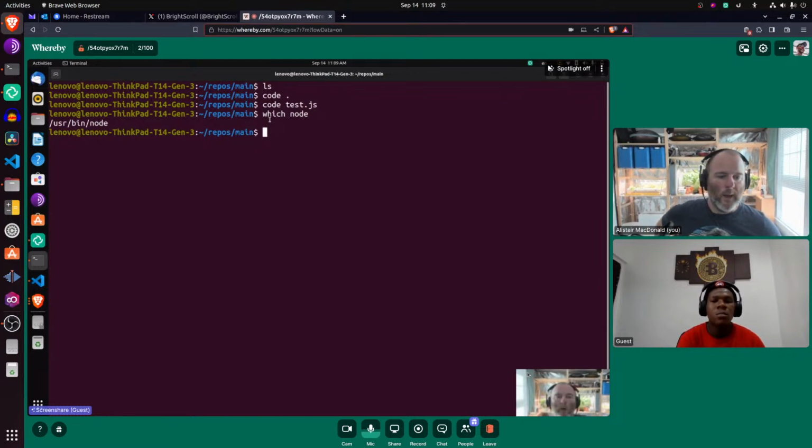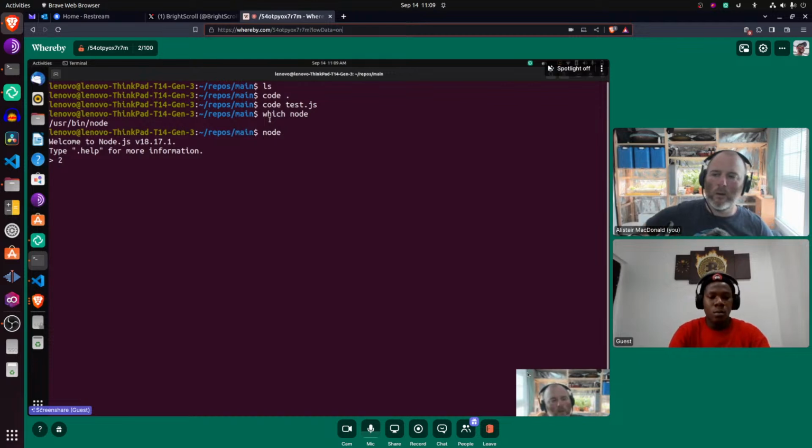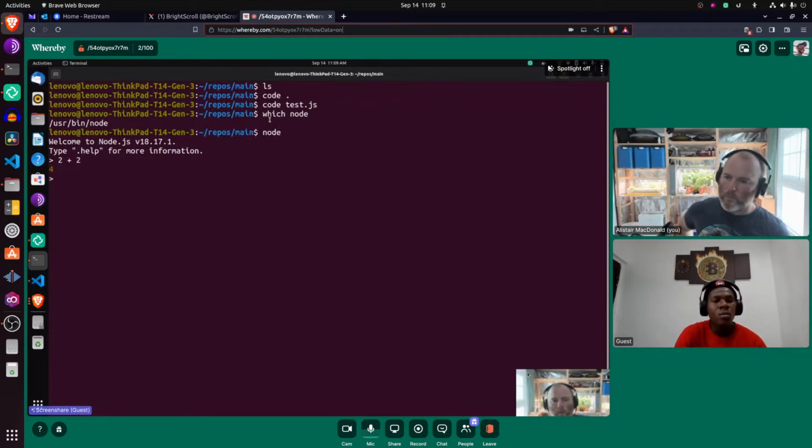Now, if you run node and hit enter, it will bring up the REPL, which is just a way of coding in Node live. If you do 2 + 2 and hit enter, yep, there you go, you've got 4. You can come in here and test things if you want, and most, if not all, languages have some form of REPL like this. If you hit Control C twice, it will bring you out.